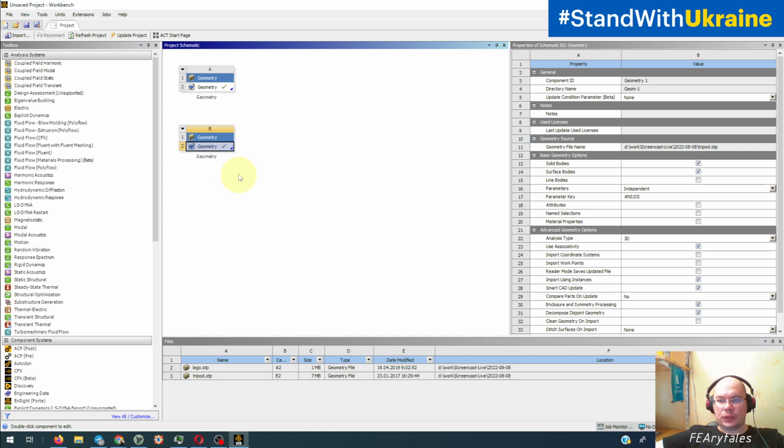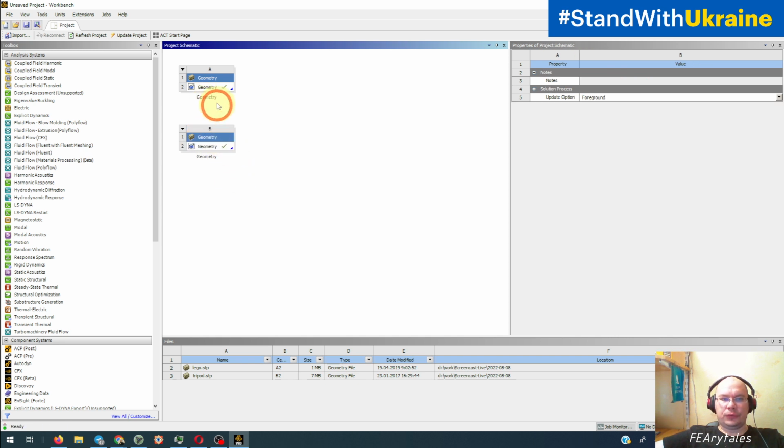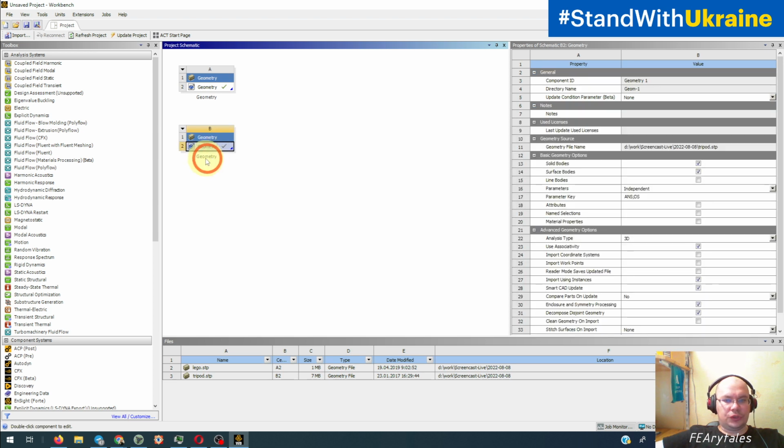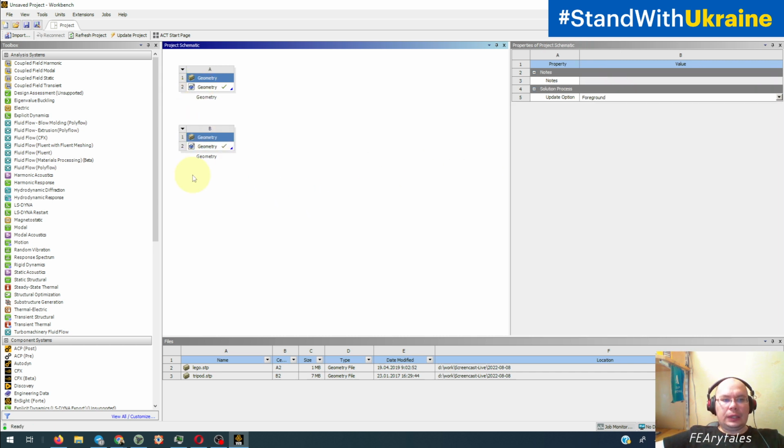In my opinion, it would be better if we had the name of this geometry file here, not the text geometry, but text Lego STP, for example, or tripod STP. Not the full path, but the name of the file. Okay, we add two STEP files. Today we will work only with the first one.